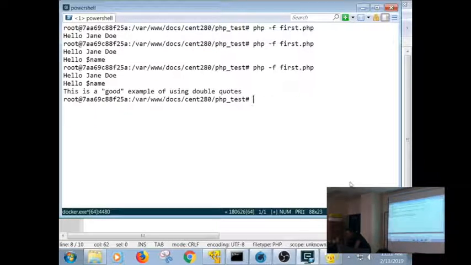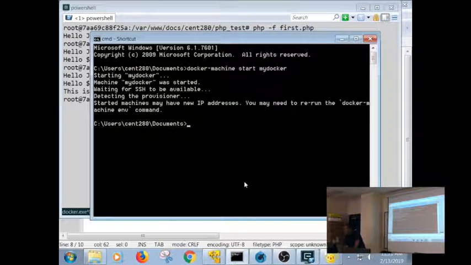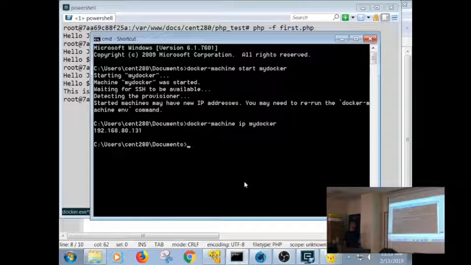All right, so I told you we're going to return back to this page here. This is where we just started up the Docker machine. If I type docker-machine ip my Docker, then it's going to show you the IP address. So 192.168.80.131. Okay, that's important. We're going to make use of that.